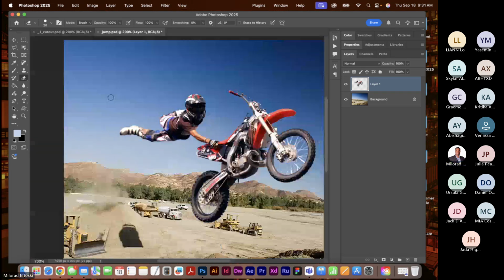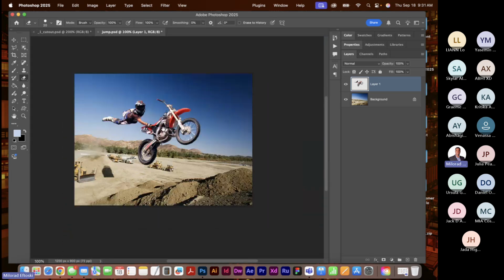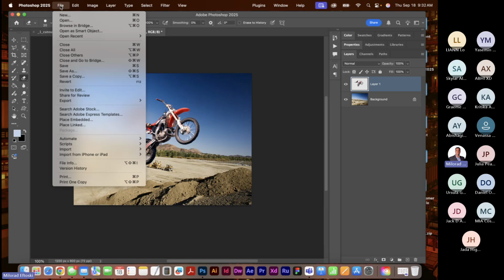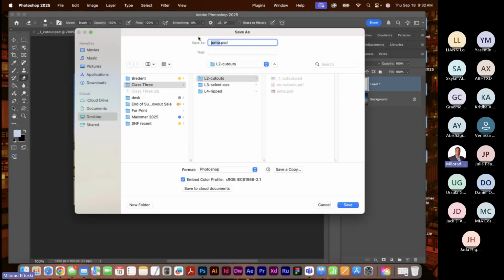Absolutely, yeah. Okay, so this is our finished product of the exercise. We want to save this now. So I'd like you all to go to File, Save As, and we'll call this combined finished, PSD file. So just call it combined finished. This is going to be saved as a Photoshop format in our exercise folder. So go ahead and hit save.